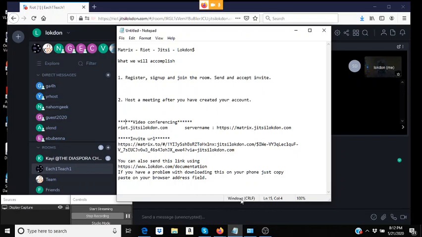Now, Matrix, as you all know, is a decentralized messaging communication system, and Riot is the web client for Matrix, and Jitsi is actually the video part of the whole thing, which allows you to do an audio and video call. With the combination of all these, we have a very powerful system.